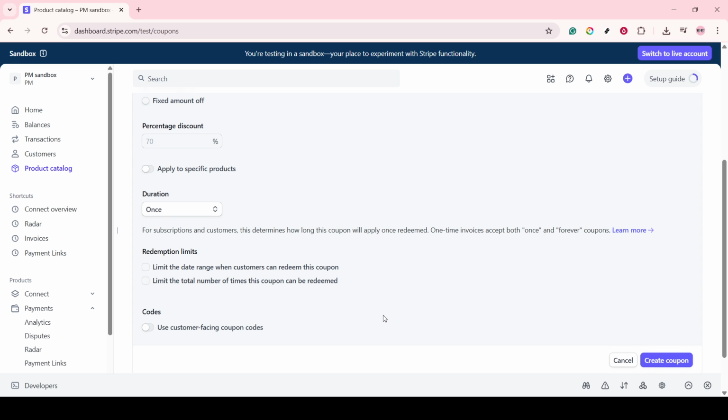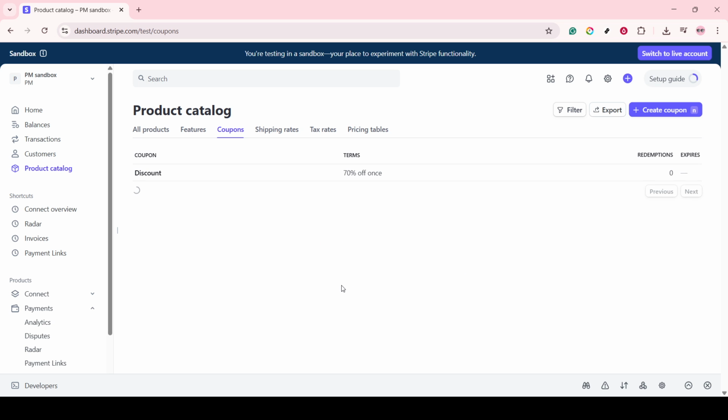And that's it. You now have a functioning coupon code that you can share with your customers to enhance sales and customer satisfaction. Remember, managing coupons effectively within Stripe can be a powerful tool to drive your business goals.